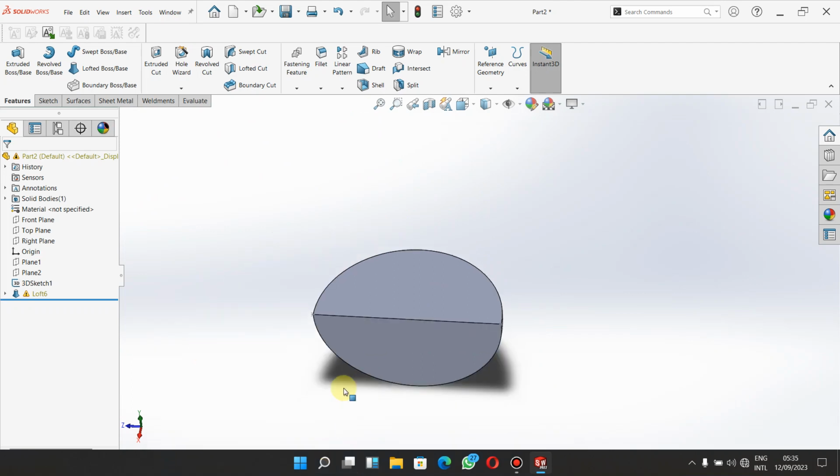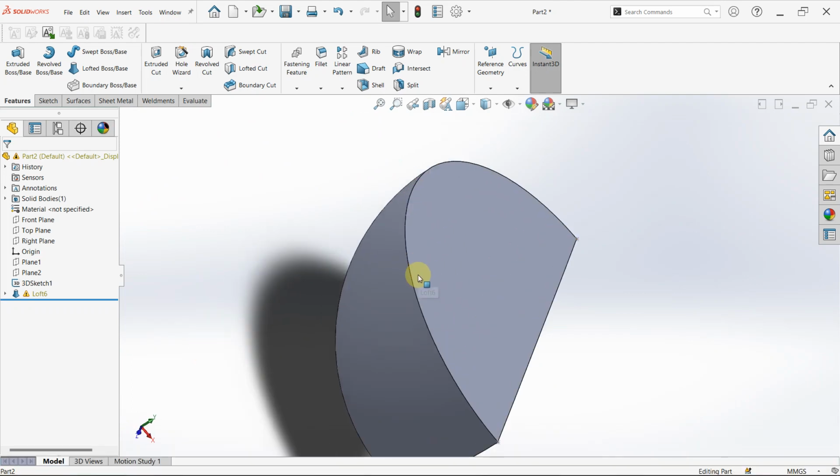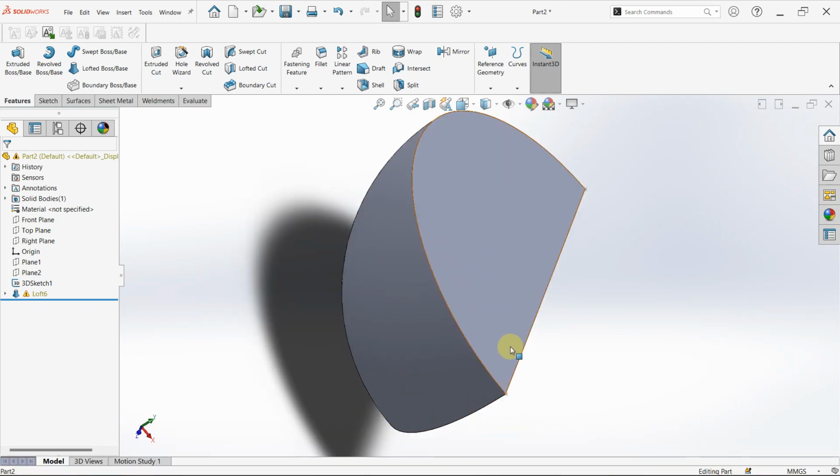You have a perfect shape that we want. So this will be the end of the tutorial.